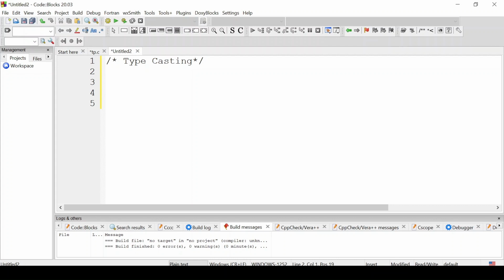But to convert a higher data type to a lower data type, for example, if you want to convert double, float or integer to byte, explicit conversion is needed, otherwise we are going to lose some data. So let's see how we can use typecasting in our program.